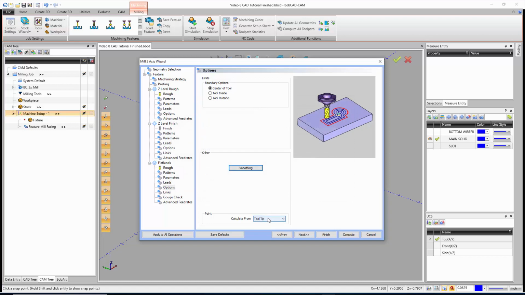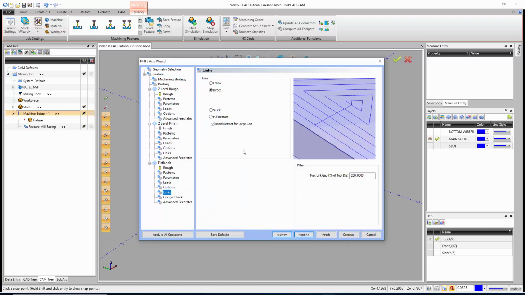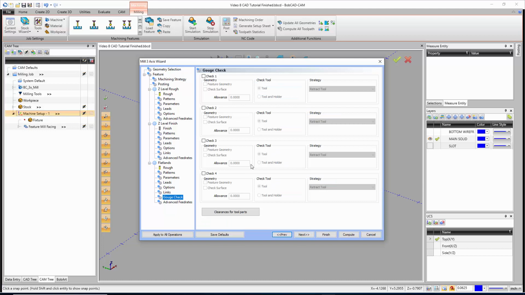And then calculate from the tooltip or tool center. Right here for the links, we could either follow the surface when we move along it. We can go with a direct, which really follows the surface, but if there's any gaps, it'll go straight across the gap. We have S links, or we have a full retract. I'm just going to go with follow. And finally, we get gouge checking. This is another thing that you get for the Pro toolpaths. If there's a part of this geometry that I do not want this tool to touch, I can actually select it as gouge check geometry, and BobCAD's going to try and avoid it by whatever allowance we leave. I don't have any of those surfaces on here, so I'll just go next again.